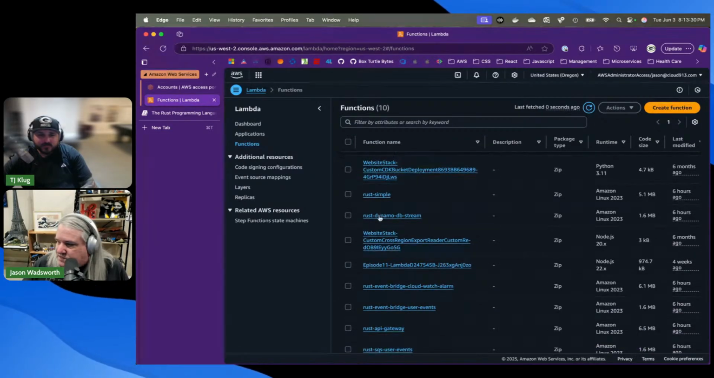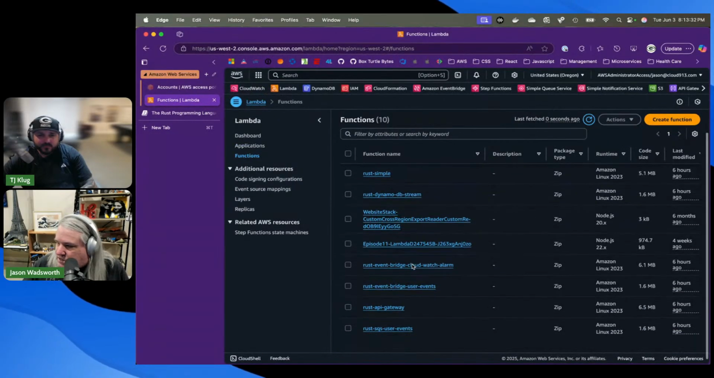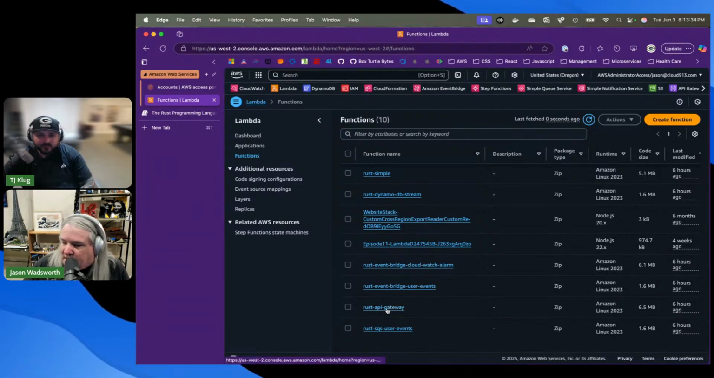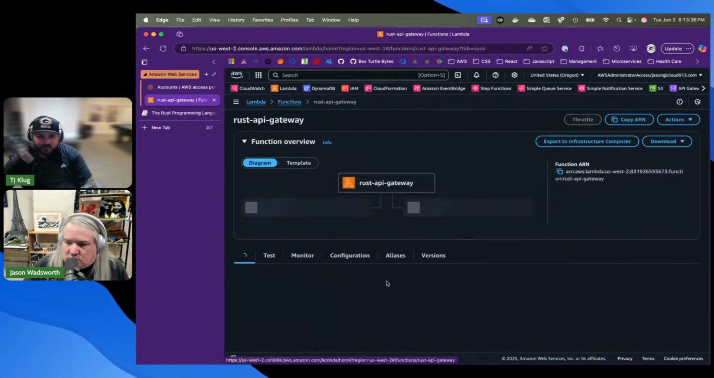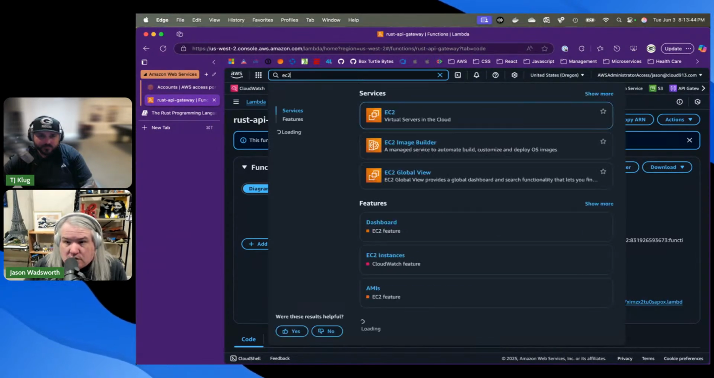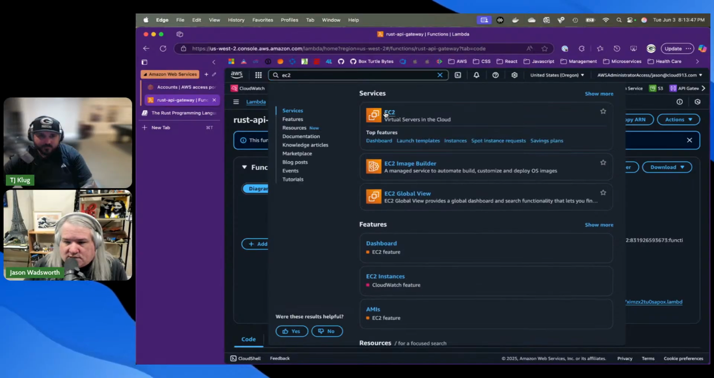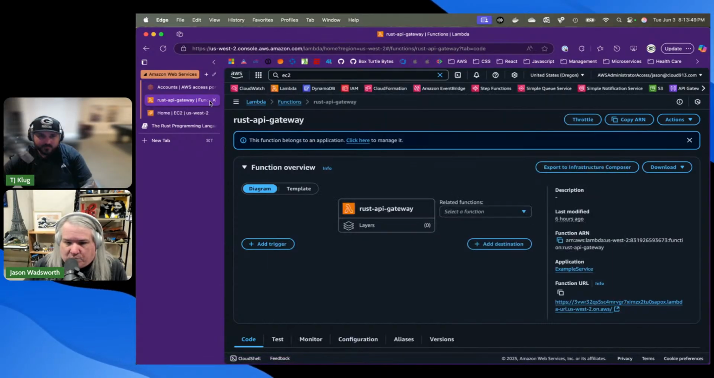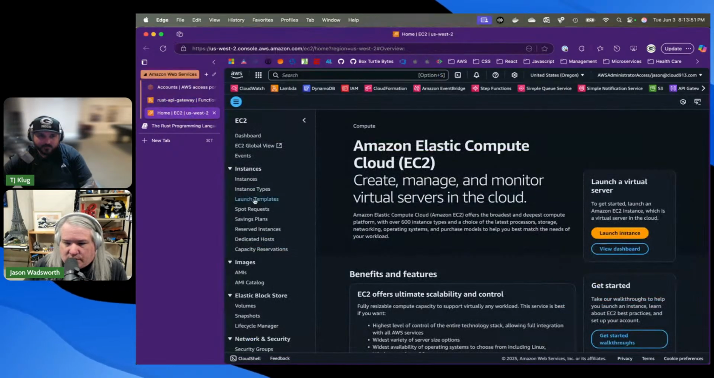So I have these different Rust codes. Rust code, the Rust API gateway here. This is the actual code that's going to get hit. I'm going to go over to EC2. This is actually the easiest place to see what it's currently doing. And I already deployed this because this takes a little while to deploy.